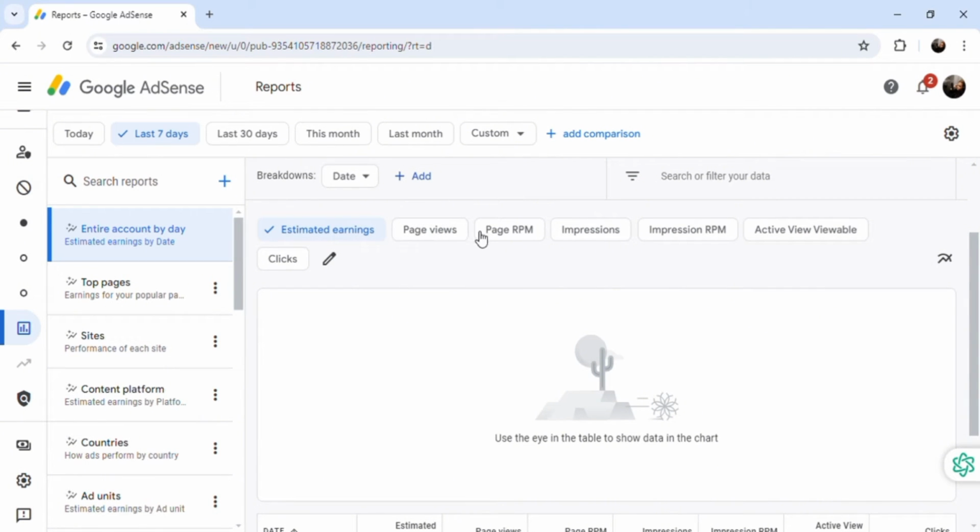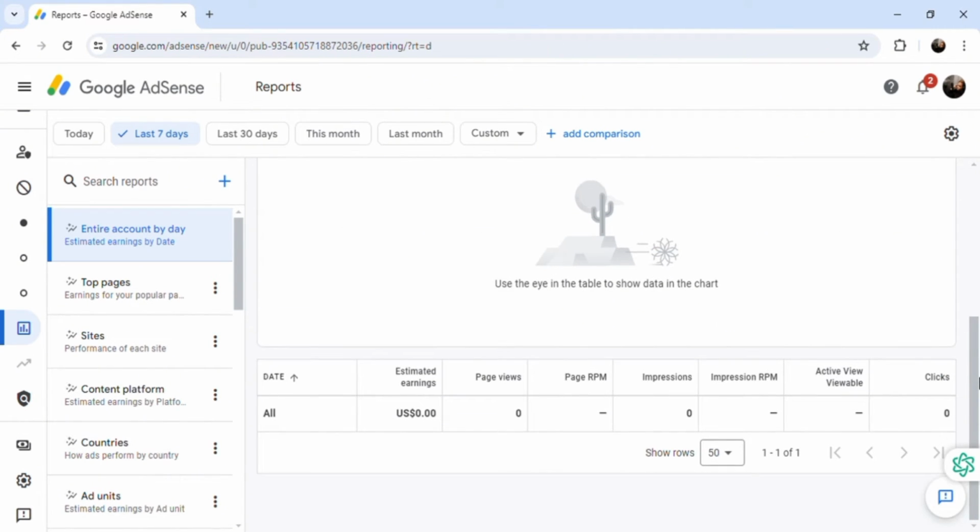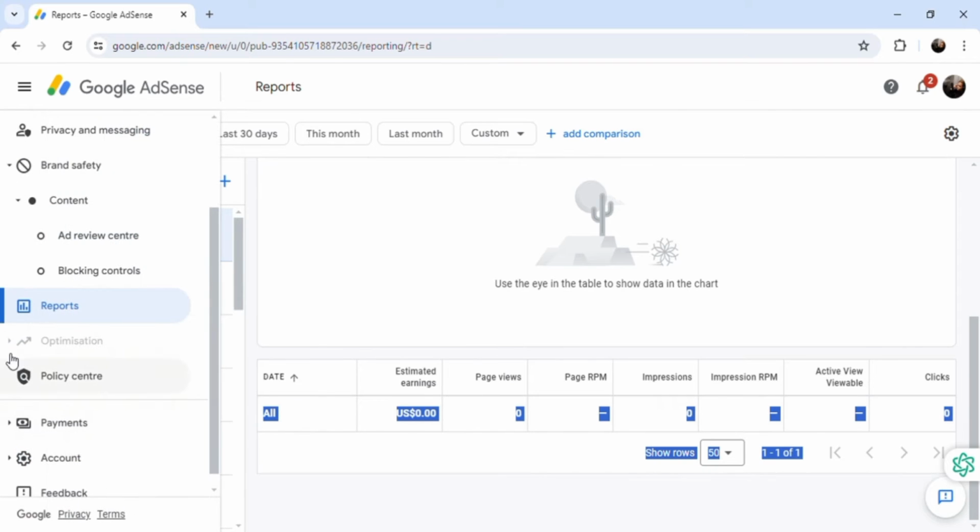Earnings, this is your earnings right here. Page views, and since this is a new one, active view. So this is basically where you can track the progress. Again, you cannot get lost here because we're doing this step by step all the way down. So this is your estimated earnings. You can track it here if you connect your website.